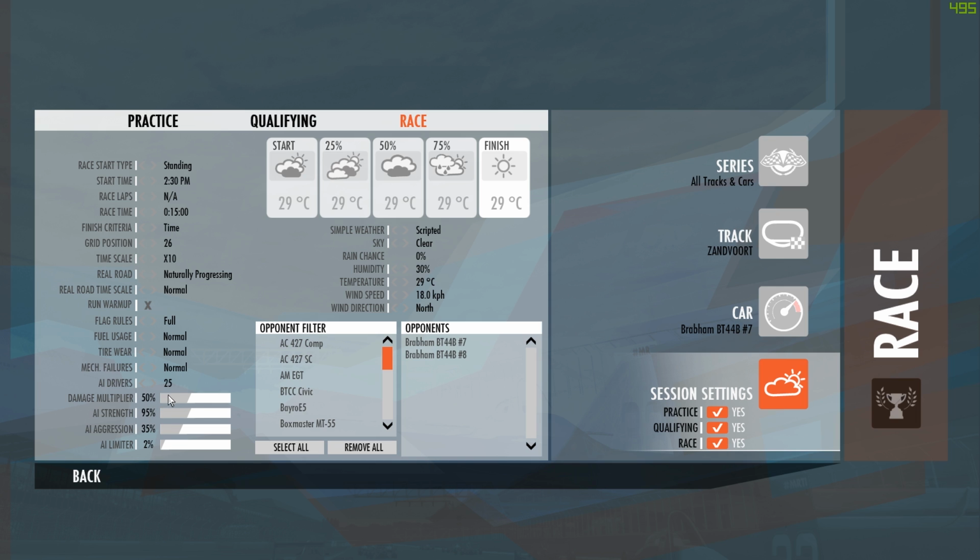The following can be set for individual sessions: damage multiplier, AI strength, AI aggression, and AI limiter. You can limit the performance strength of the AI using the AI limiter. At 0%, the AI would perform without limitations, which in turn depends upon the AI strength and aggression values also applied.